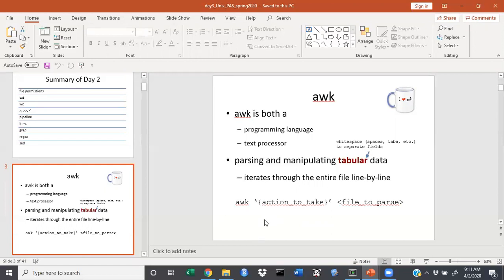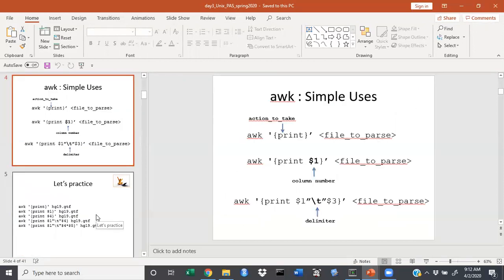And so the basic syntax for awk is awk, action to take. You're going to tell it to do something, and then you're going to feed it a file. And that's what it expects. So really simple uses for awk would be awk print, and then you're going to feed it a file. You can say awk print, and then now we can give it a symbol like $1, and this is how you denote what column you want a file to parse.